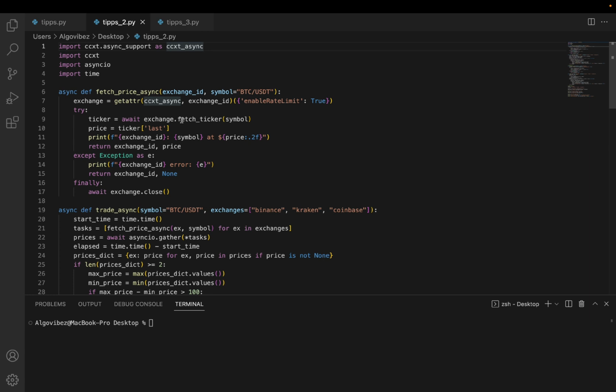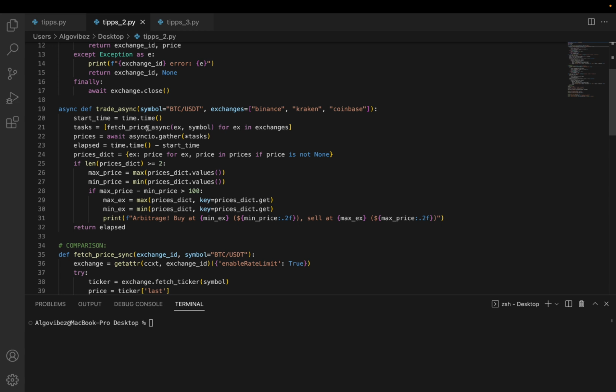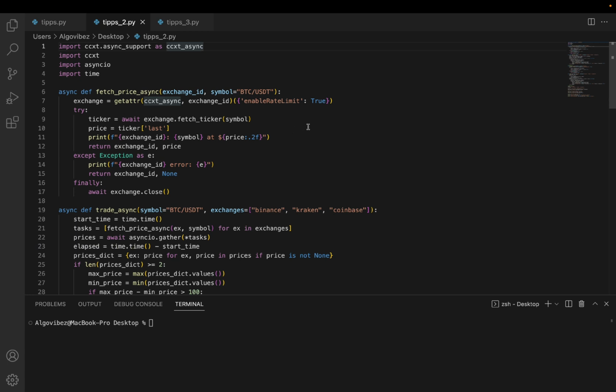But that's not the only reason it has to be async. In the main function trade_async, we are calling fetch_price_async for each exchange and passing those calls into asyncio.gather, and asyncio.gather expects a list of so-called coroutines. In other words, it only works with functions that are declared as async def. If we pass in regular functions instead, the whole thing would break. Python wouldn't be able to schedule or await them. So to be clear, fetch_price_async is async not just because it uses await, but also because we are using it inside an async system that relies on it being awaitable.